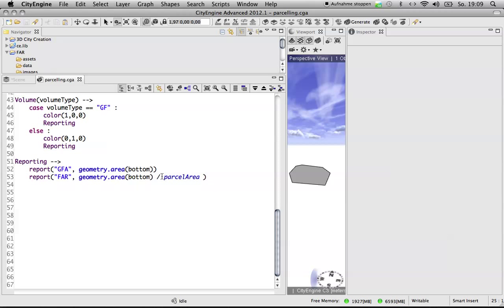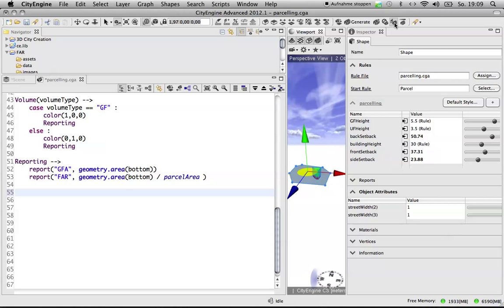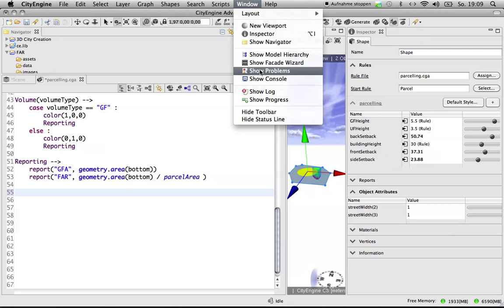Now there may be one question: why do you calculate the FAR value like this? Why do you use this specific function, or this mathematical way? Because usually you first want to sum up all the areas, basically calculating first the GFA, and then divide this by the parcel area. It's a little bit tricky to explain, but it has to do with the model hierarchy. So let's quickly enter the so-called inspect model mode, and then go to the model hierarchy.